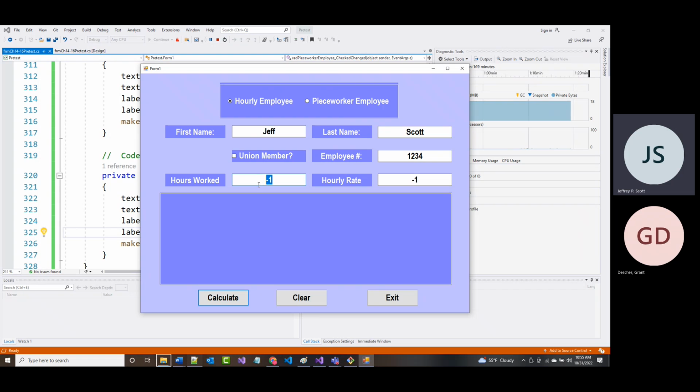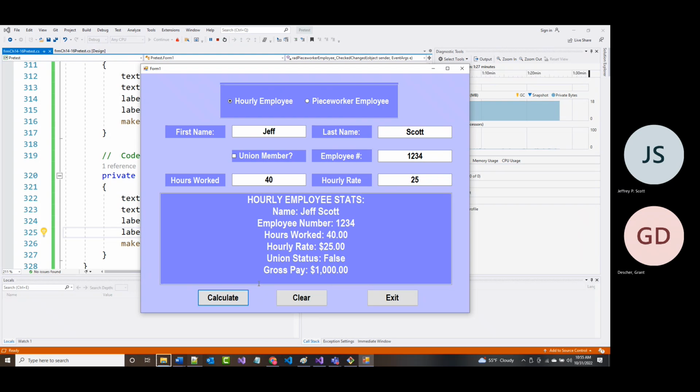All right, so let's change this. No overtime, so 40 and 25. That person should make $1,000, which should come down in here. Hourly employee name is right, employee number is right. We did not check the union member, so union status is false. They worked 40 hours, $25 and 1,000. If I just click on here and tell it to calculate again, that changed to true.